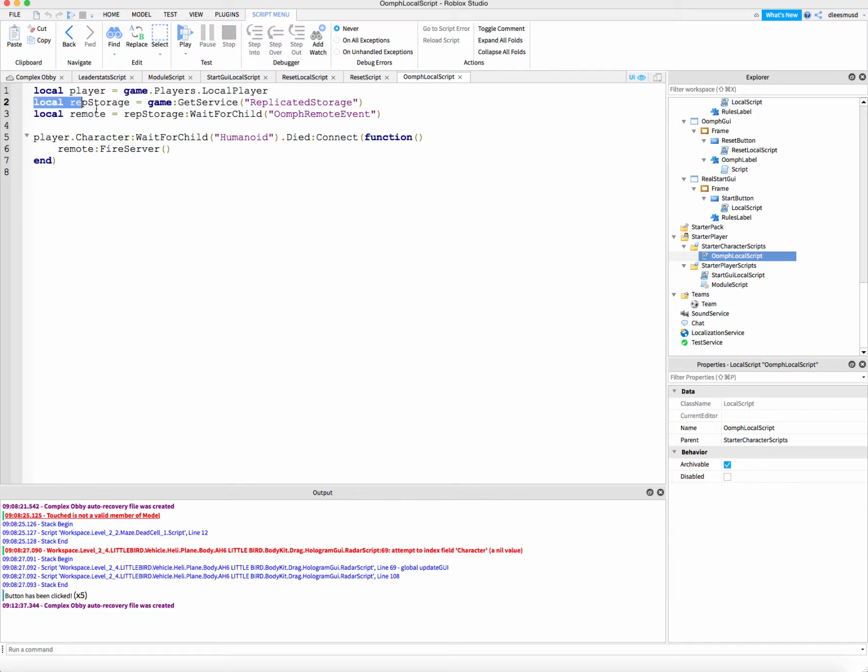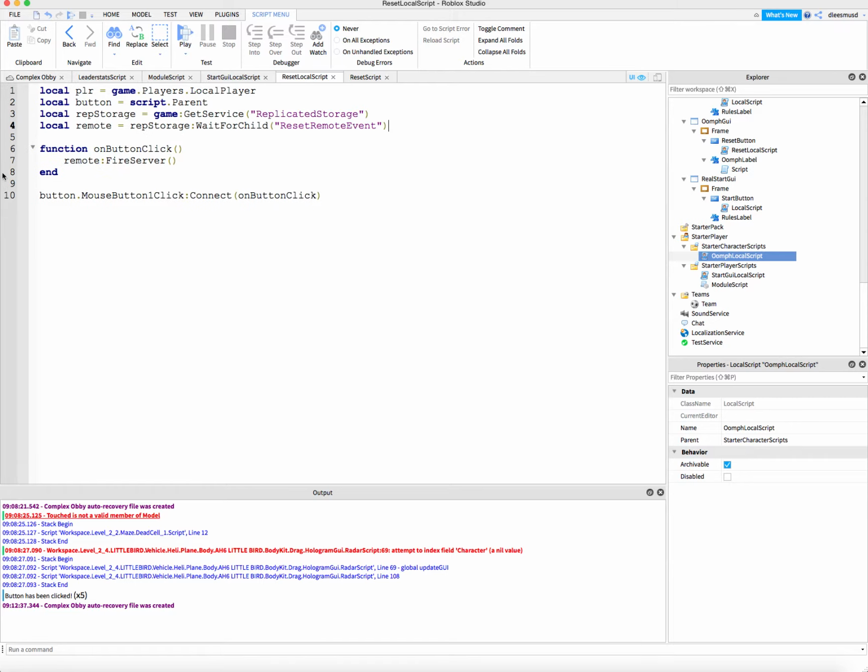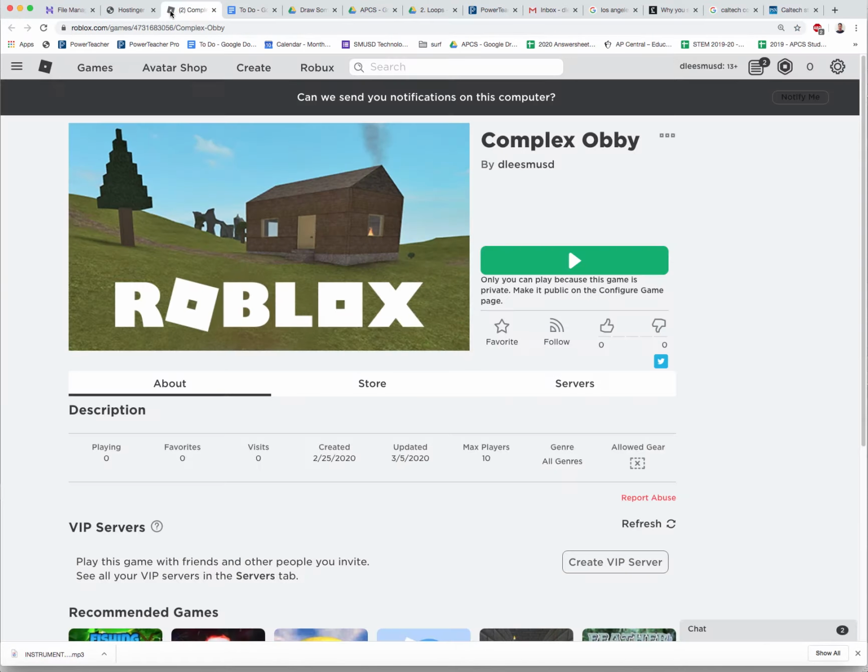we got to come over here and grab these two lines of code, so we can have the ReplicatedStorage service and also the remote event that we're waiting for, the reset remote event. So let's come back to our reset local script, and we're going to do this. Okay, so now it's going to fire off that event if the button is clicked, and we should see a change. So let's go ahead and publish to Roblox and check it there, see if it actually works.